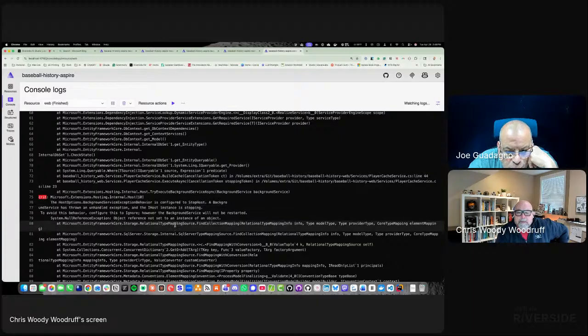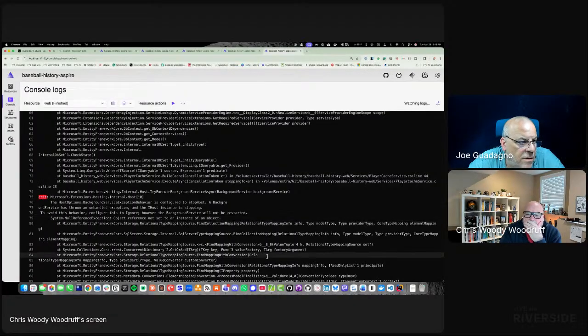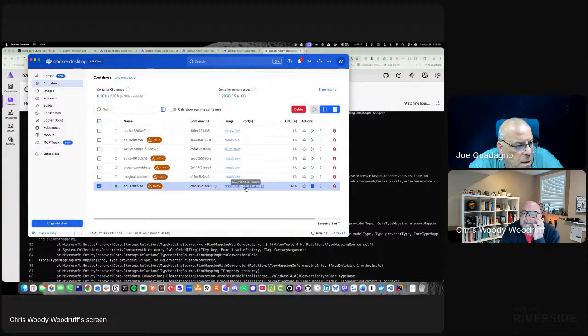Entity framework storage, relational type mapping. So something happened when we changed it over to SQL Server. So let's go take a look back where you changed that line. I want to see one thing. Yeah, but that would show you a connection error. That's not what you're getting.